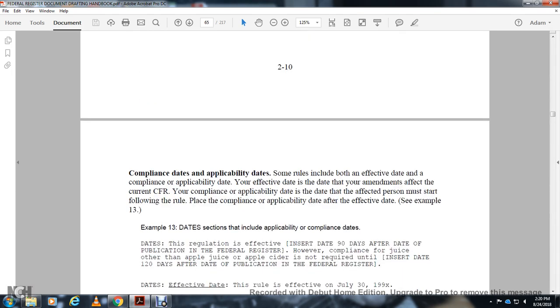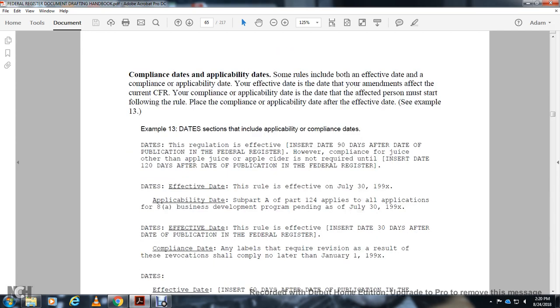Compliance dates and applicable dates. Some rules will include both the effective date and the compliance or applicability date. The effective date is the date the amendments are effective in the current CFR. The compliance or applicability date is the date when a person must start complying with the rule. The compliance or applicable date may follow the effective date. See Example 13. Date sections that include applicable compliance dates.